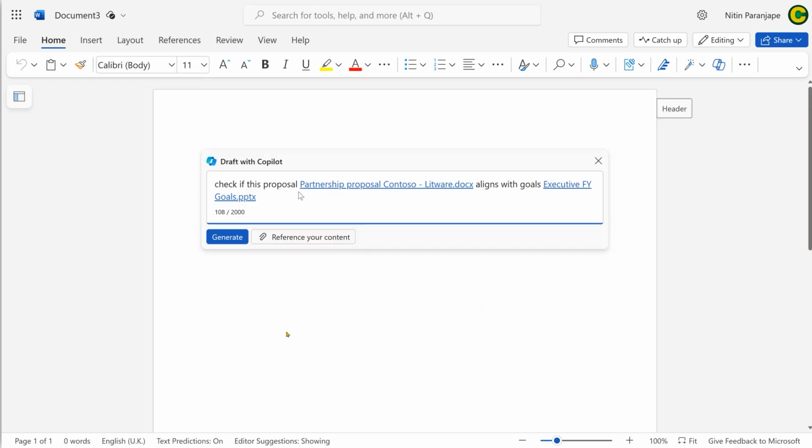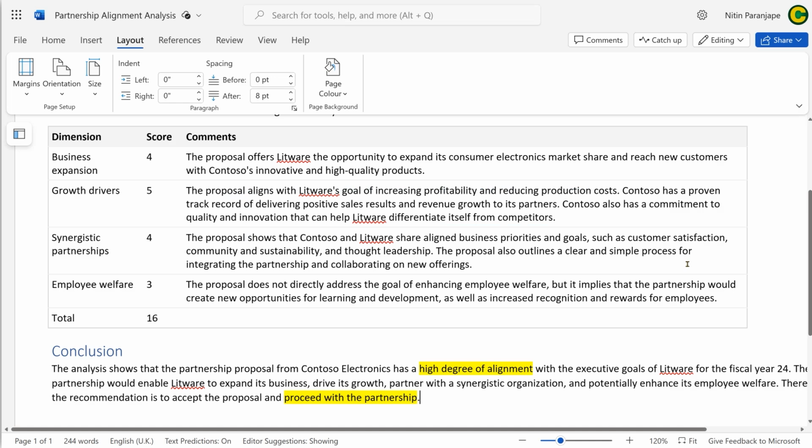So look at the prompt. Check if this proposal, and then reference, and put the reference to this file, aligns with the goals, again reference to the PPT. That's it. I have not said which slide in the PPT has goals in it, which part of the proposal you should look at. All that I or someone in my company would have had to do line by line earlier. But now with Copilot, it is understanding your content. Wherever required, it is using the intelligence of ChatGPT, putting two and two together, and it will create a new document.